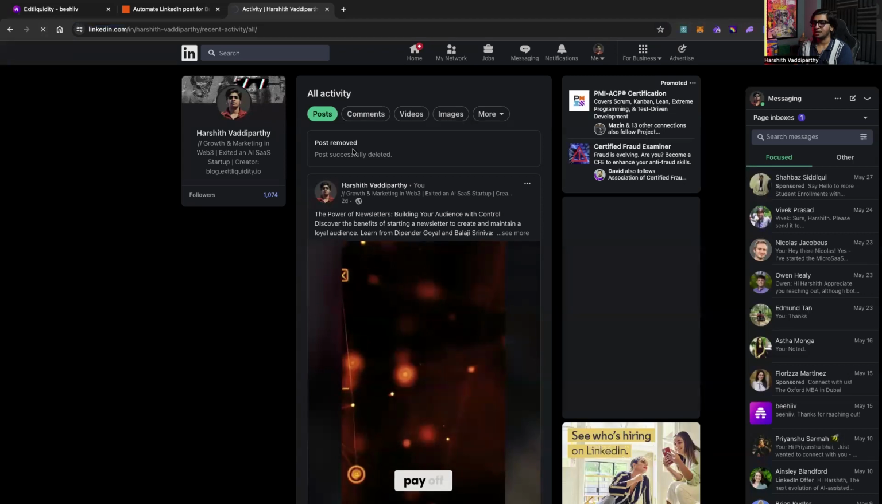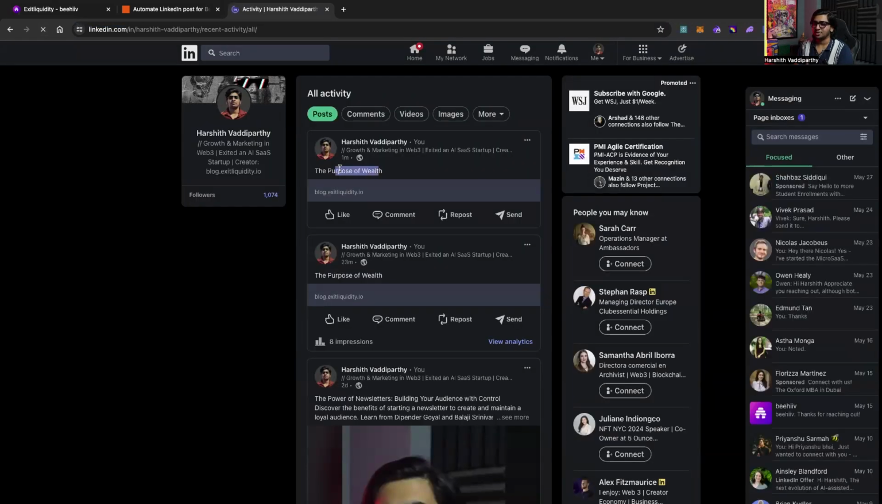After that, we can actually see our new post. Yeah, so that's how it shows up. It just says The Purpose of Wealth and the link itself. So that's how I use the Zapier API to connect Beehiiv and LinkedIn.